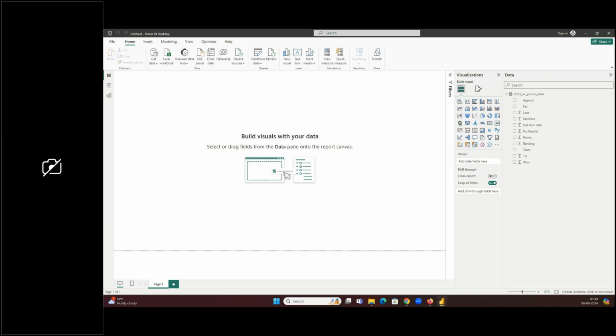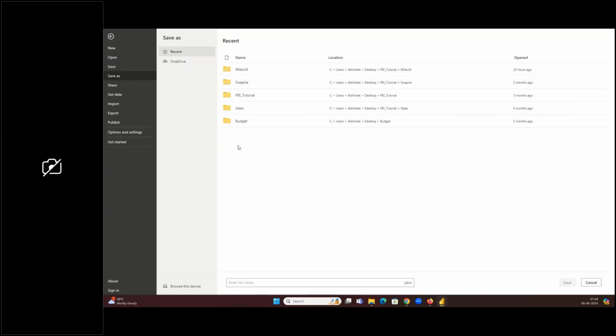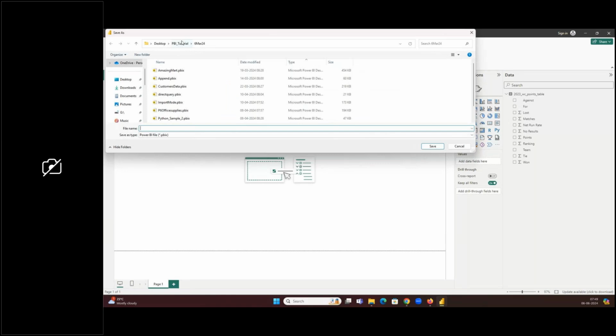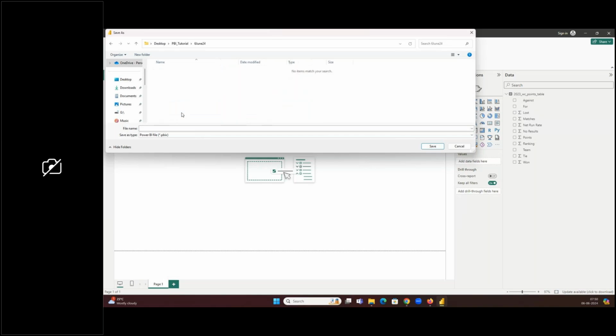Then what you need to do generally, click on file, click on save as, browse, and then maybe I'll choose today's date and create a folder. Okay, so today is 6th June 24, World Cup 2023. Save.